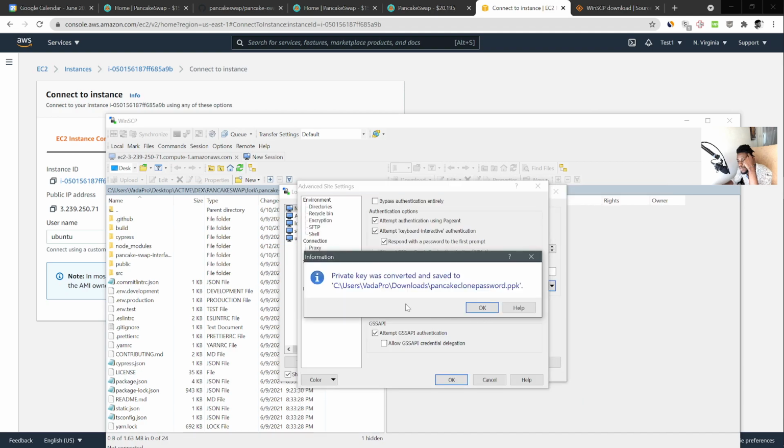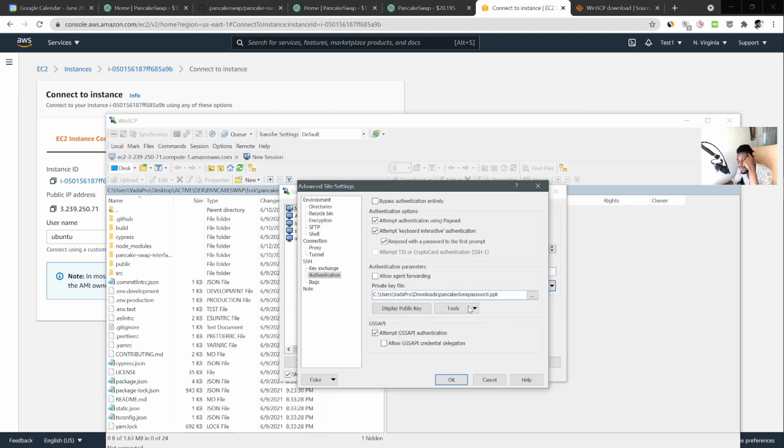It's going to ask you to convert, or whatever it saves it as. You just click yes. You select the file, it asks you to convert, you click OK. It's whatever. You click OK.